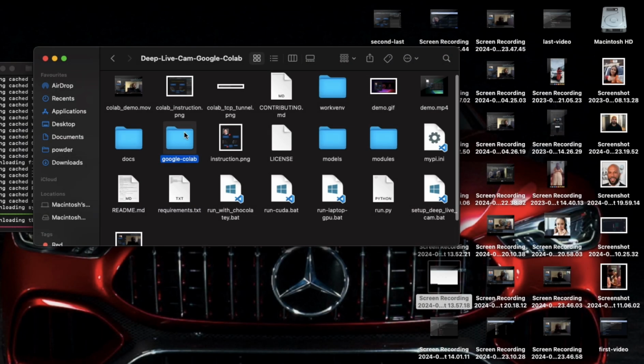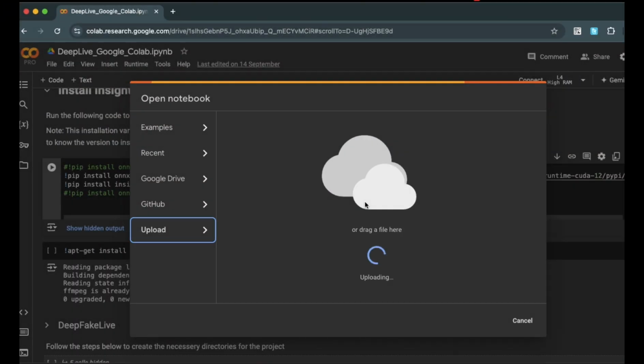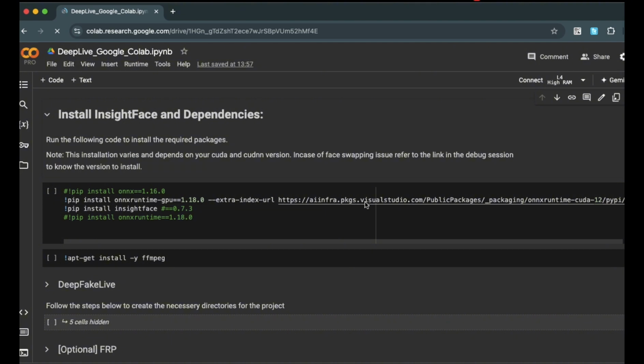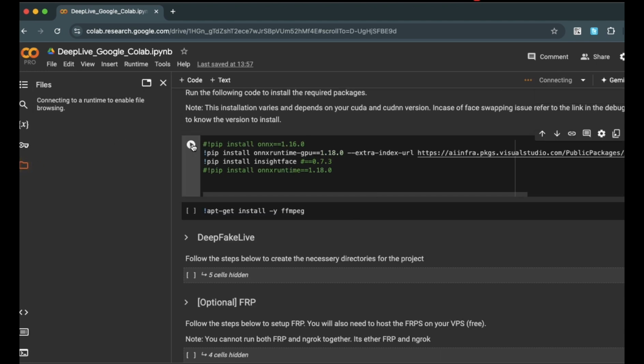Next, we locate the Google Colab notebook and upload it to Google Colab. By then, your Google should be open. Open file, and drag and upload it to Google Colab. Wait for it to be loaded successfully. Follow the setup on the screen. Make sure you are on Google Colab Pro for this to work successfully.